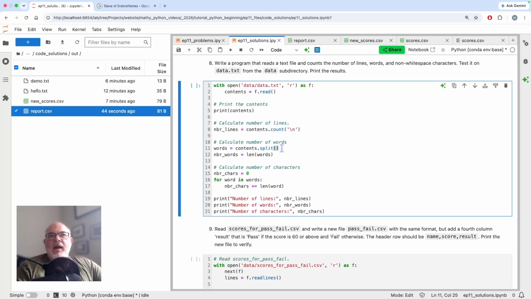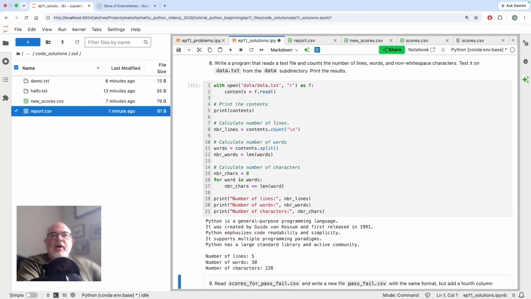So split the contents on a space by default. Number of words is the length of that. For the number of characters, I add the length of each word to that. Then I'll print the number of lines, number of words, number of characters.